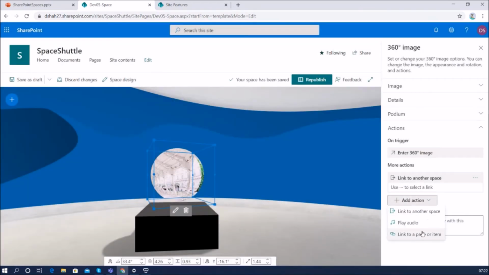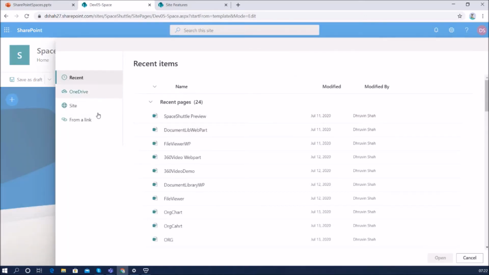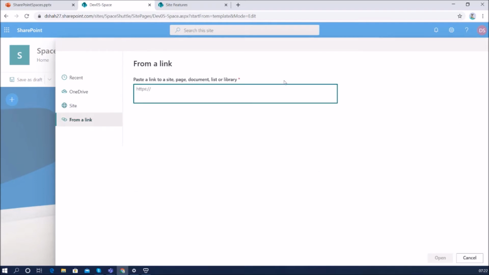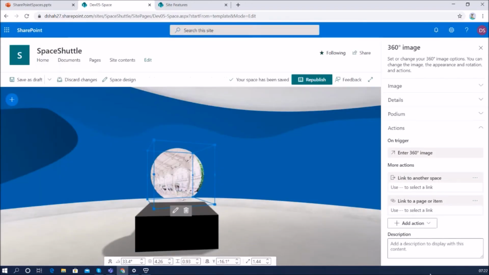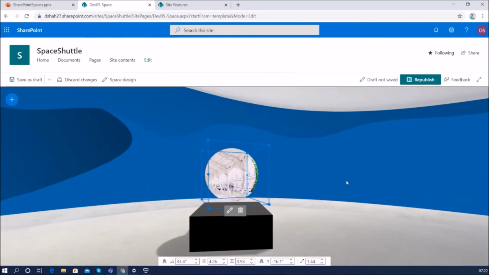There are some other actions like play audio and link to a page or item. Play audio means it will play audio upon triggering this action, and in the same way, link to a page will redirect the user to another site if you want to redirect, or if you want the user redirected to a specific site page, document, list or library, you can redirect the user using that option, right? So these are the different configuration properties for a 360-degree image.